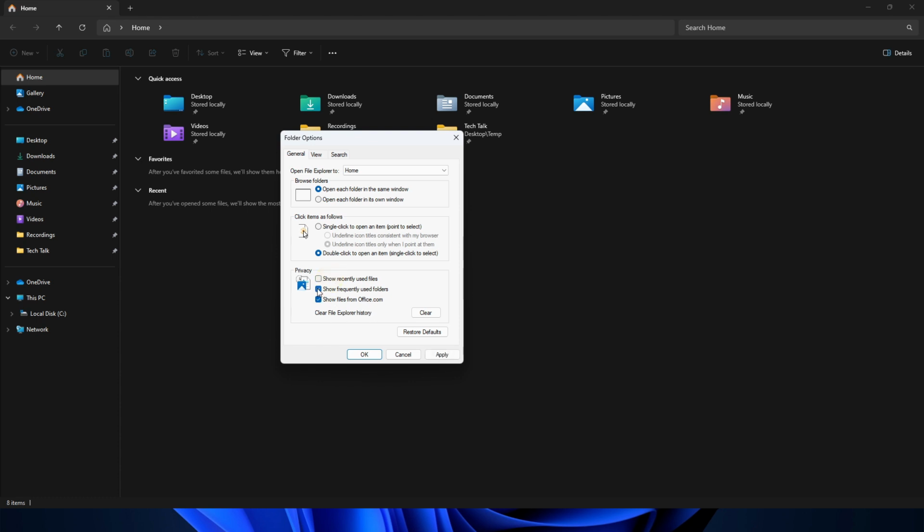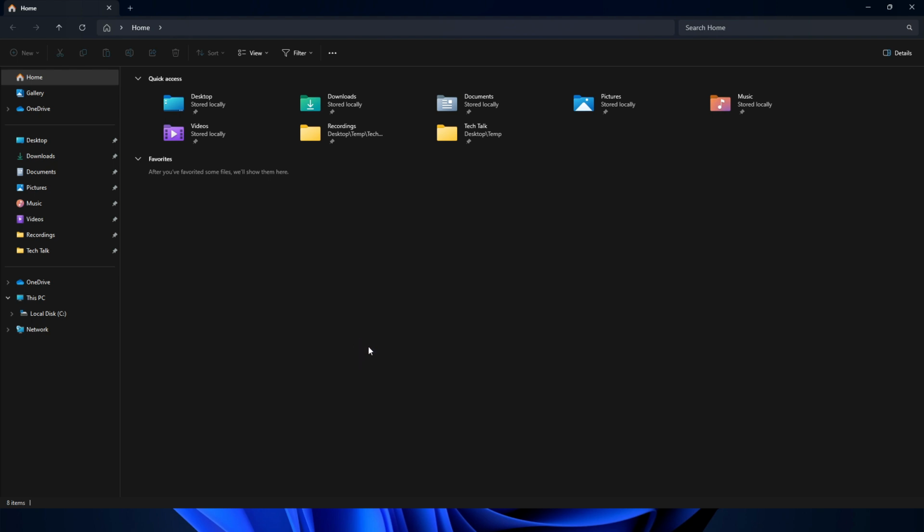And if I want to disable the other options, so Show frequently used folders, I can disable that as well. Similarly with Show files from office.com. So I go Apply. In this case, I want to disable all three, and I go OK. So in the future, those will not appear in my recently accessed files and folders.